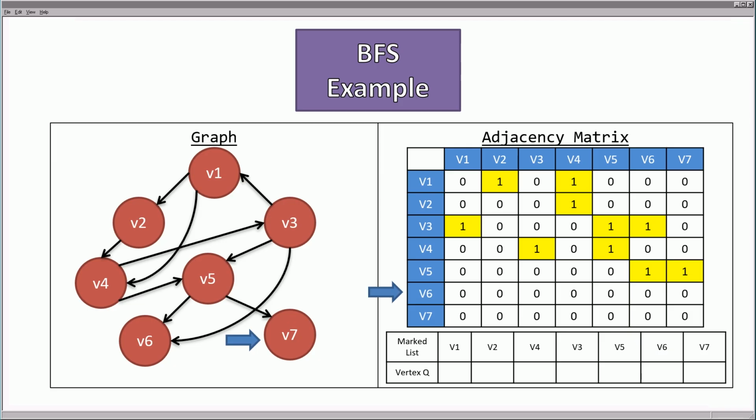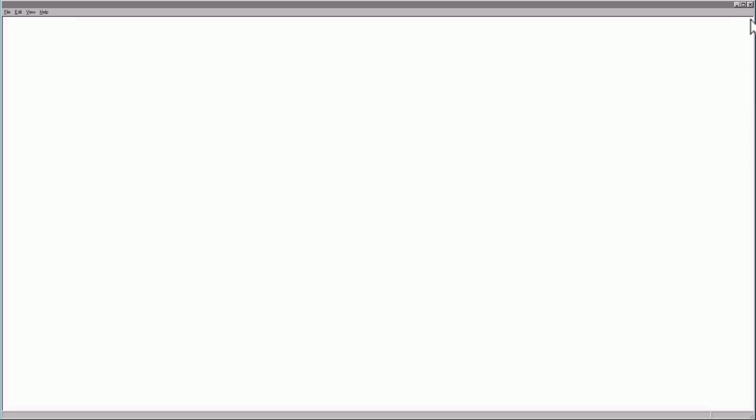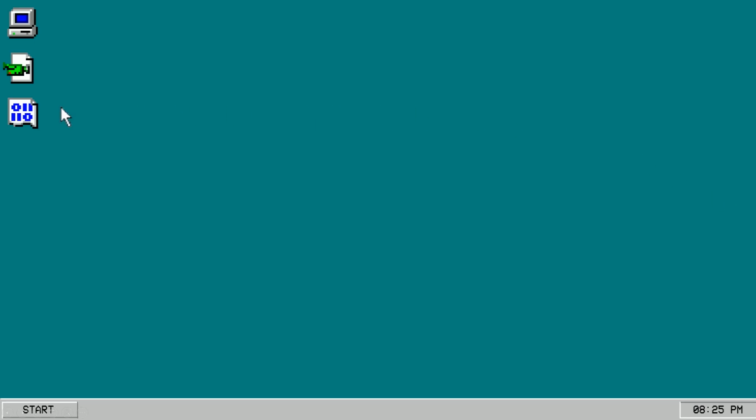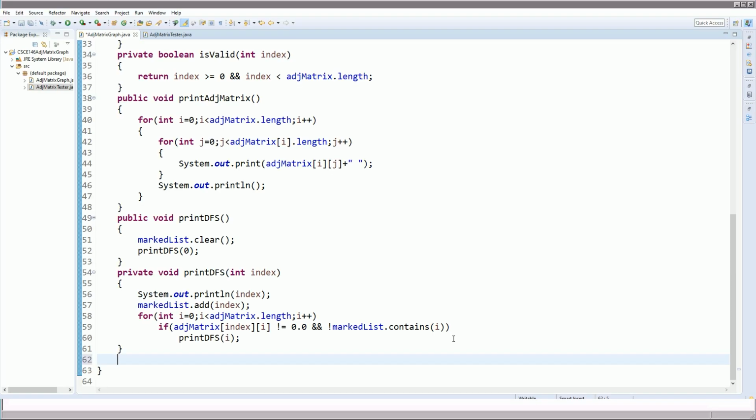Let's implement this. Scrolling down a little bit, we're going to go ahead and just create one method. We're not going to use recursion because this isn't stack-based, it's queue-based. So we're going to go ahead and create a public void printBFS.